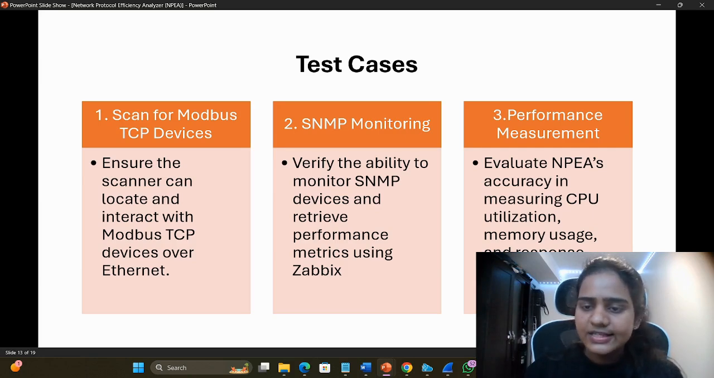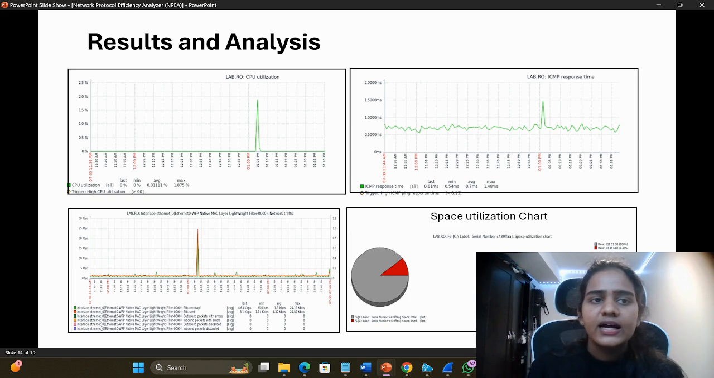And the third test case was the performance measurement. We evaluate the network protocol efficiency and analysis accuracy in measuring the CPU utilization, memory usage, and then the response time. These are the results we get from the Zabbix server.